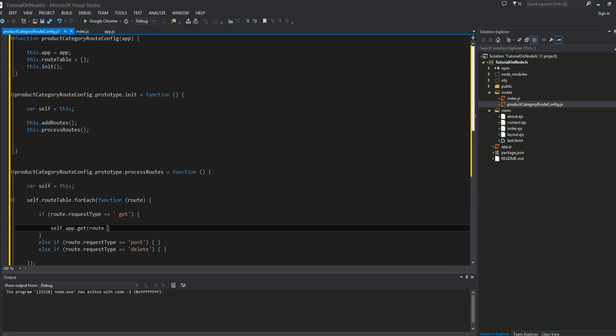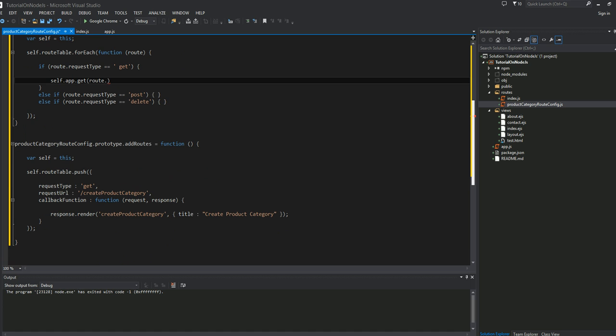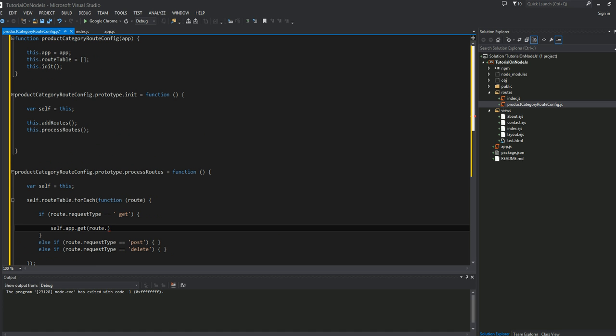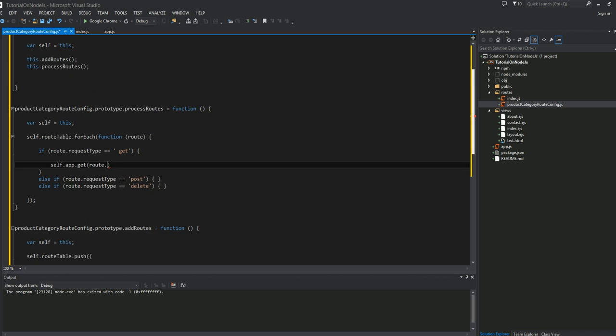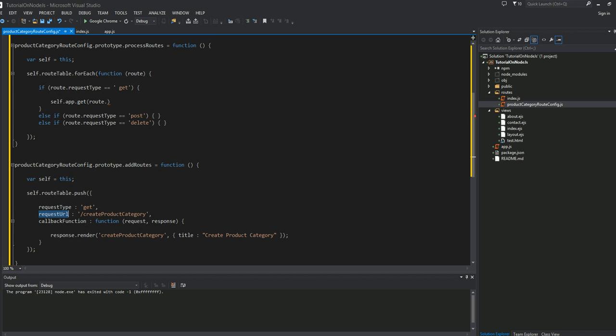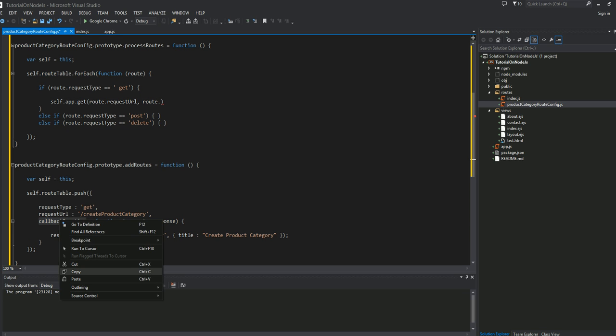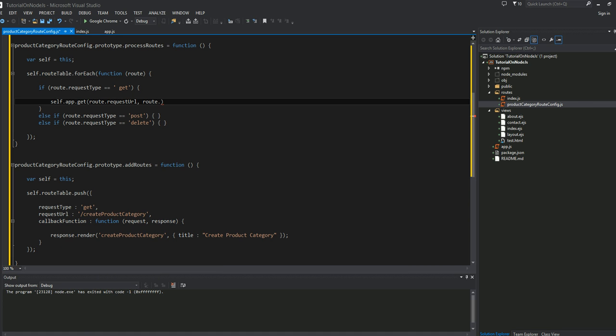property called route URL. Yeah, the request URL. This is going to be our route. And then our callback function is also contained in route, the name of our callback function is callback function. Okay. This is all we have to do.